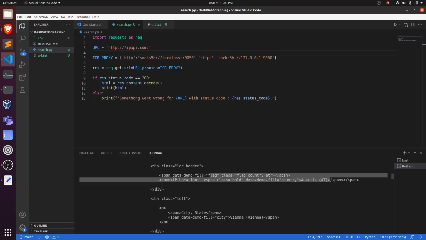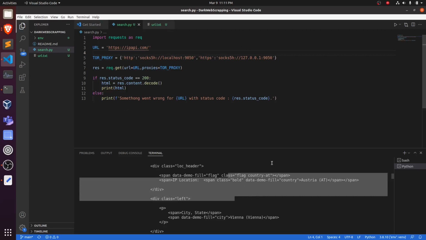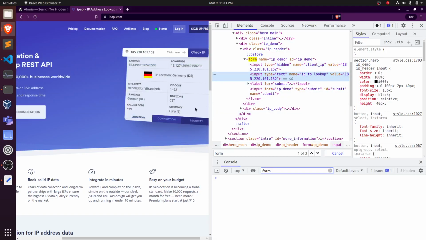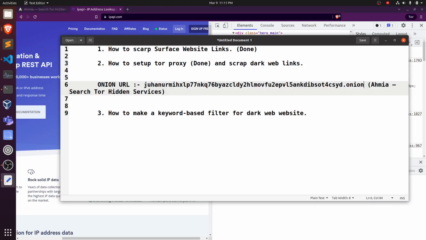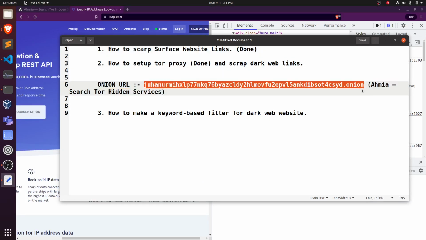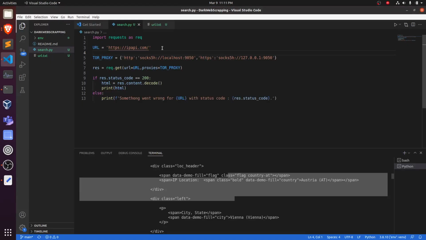Now we can be pretty sure that we are connected to the Tor proxy, and as you can see, we are right now not connected to our hometown or our home country. So we can be pretty sure that our Tor proxies are connected. Now we will be using the same URL for our Ahmia search engine, this one, and we will see what results we get.